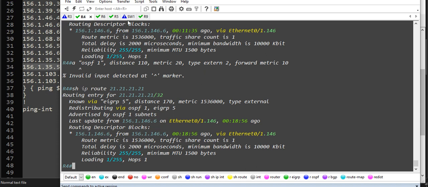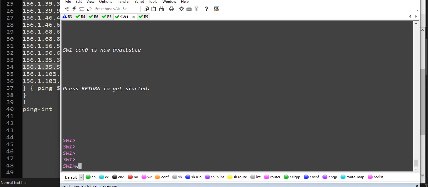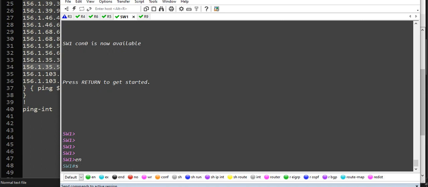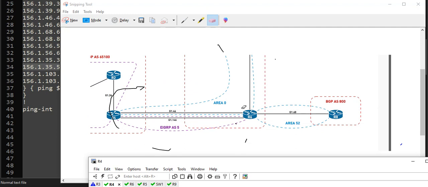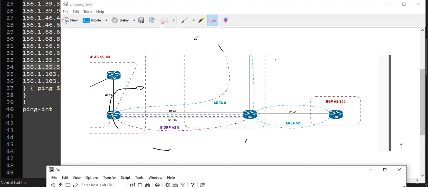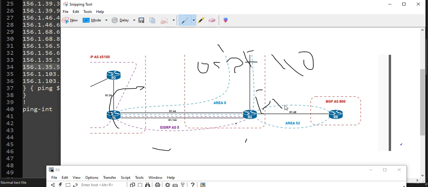Okay, I have to force R4 and R6 to see these two routes via EIGRP. Okay, I can change the distance of OSPF for this route. OSPF admin distance is 110, and EIGRP is 170.